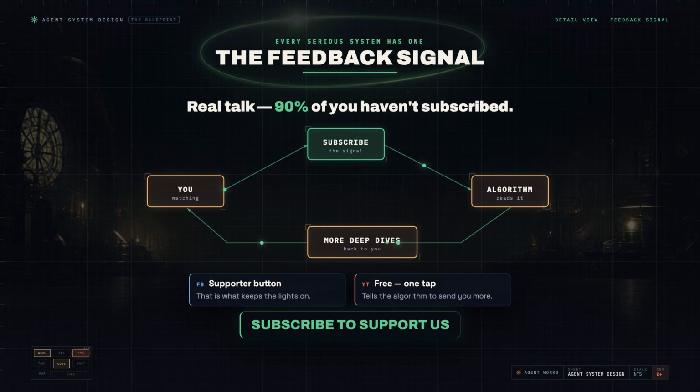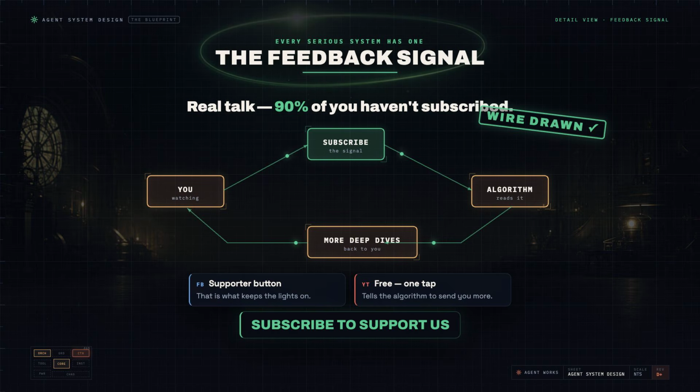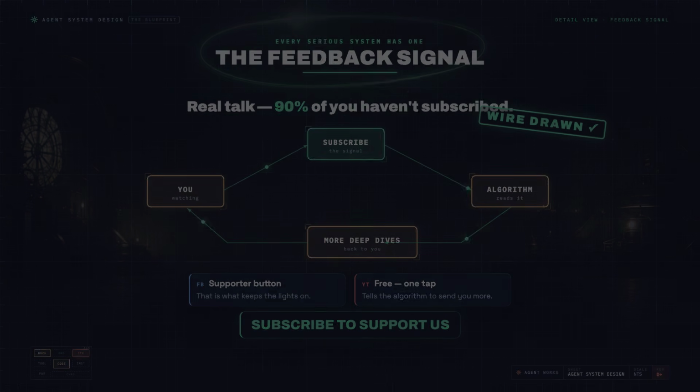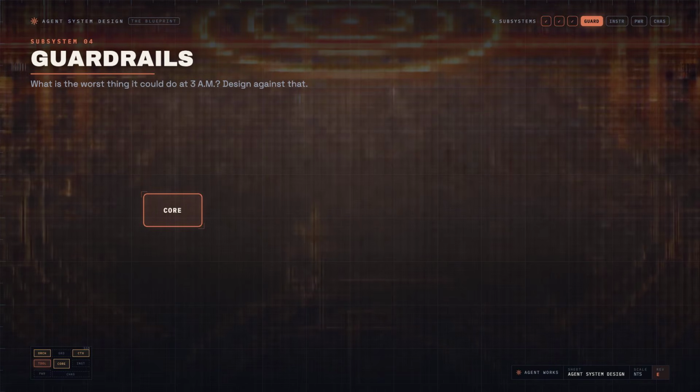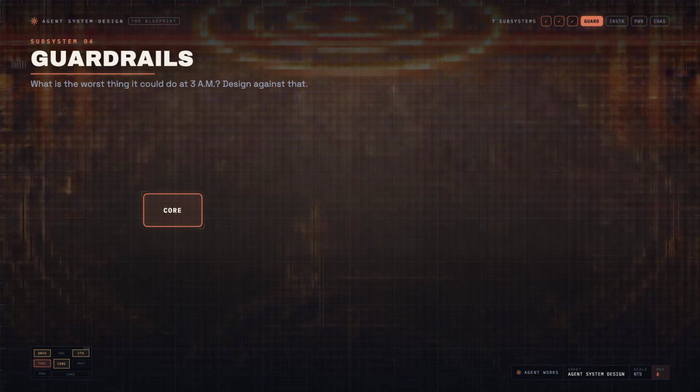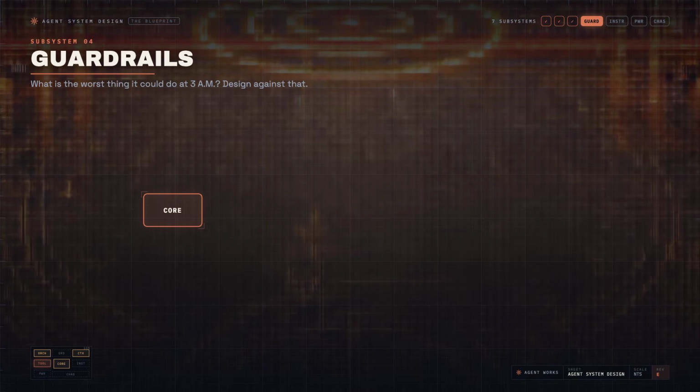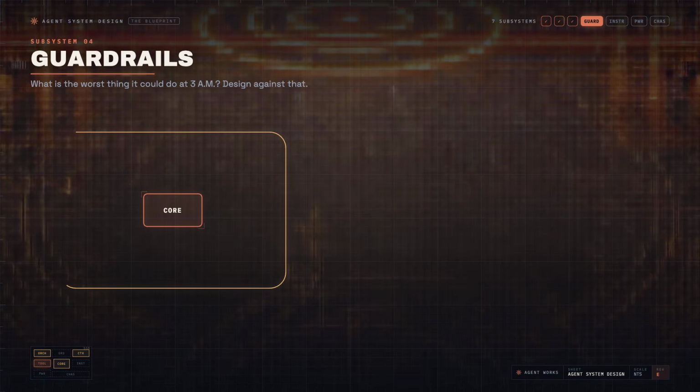4 subsystems to go, and the next one decides whether you ever sleep at night. Subsystem 4: Guardrails. Here is the question that defines this layer: what is the worst thing your agent could do at 3 in the morning with nobody watching? Because whatever your answer is, that is what you are designing against. Guardrails come in rings. The outer ring is permissions, least privilege, exactly like you would give a new employee. The agent gets access to what it needs for the job, and not one table more.